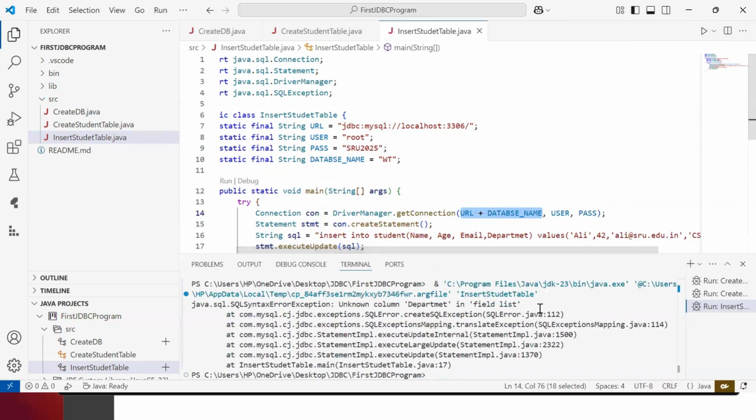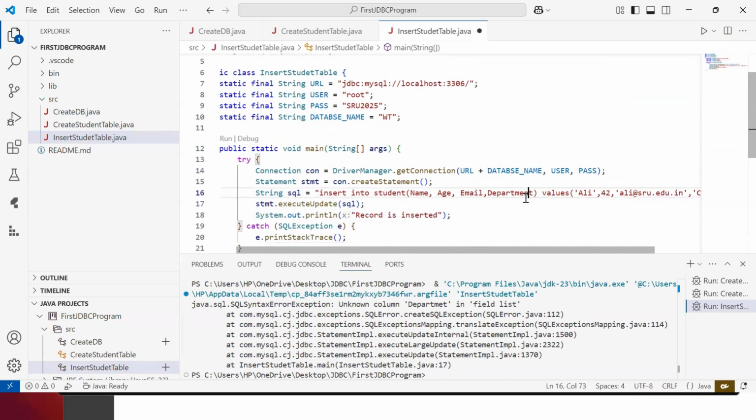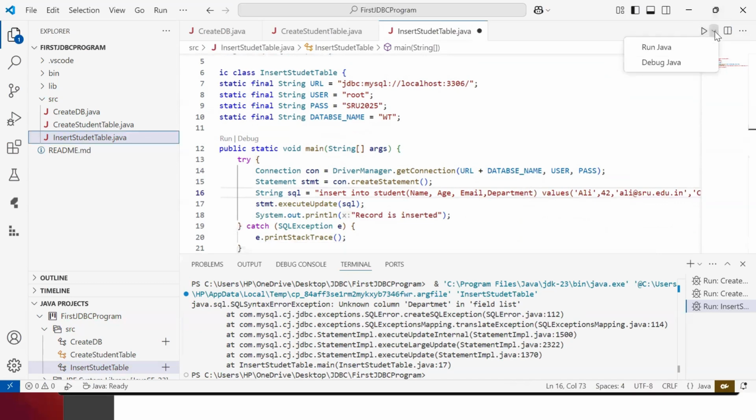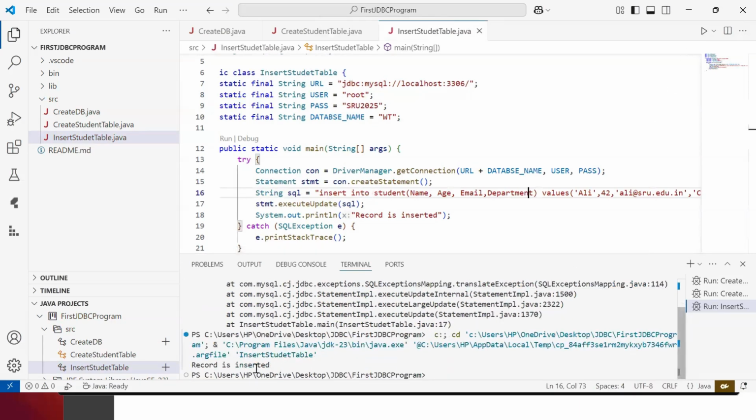Oh, what happened? The spelling is wrong: DEPARTMENT. Small mistakes, these are not to be repeated. Department. Yeah, record is inserted. We got the message, record is inserted. Let us cross check whether the record is inserted or not.